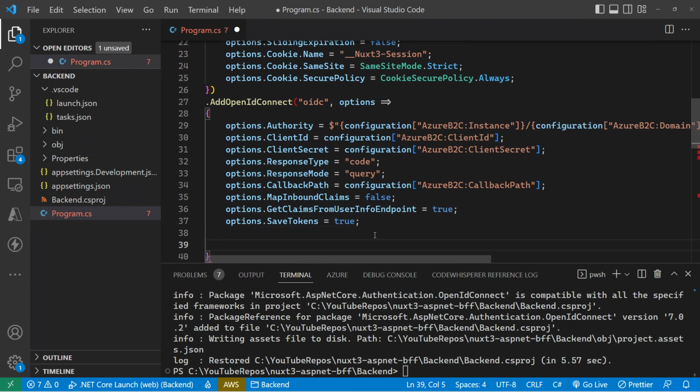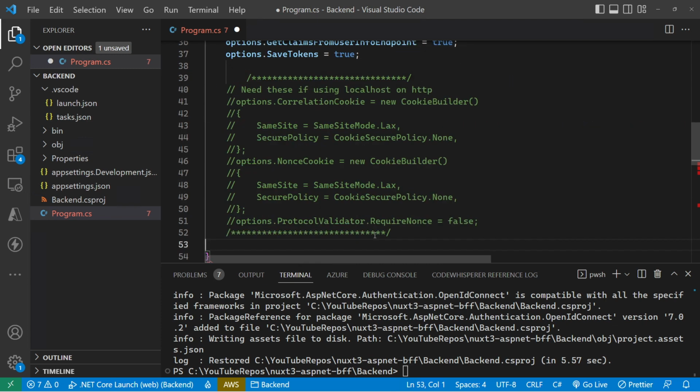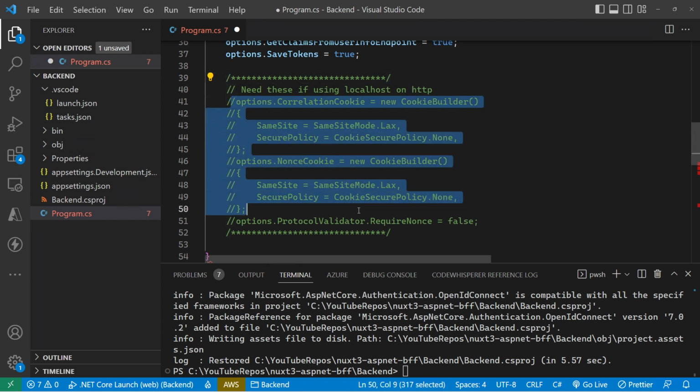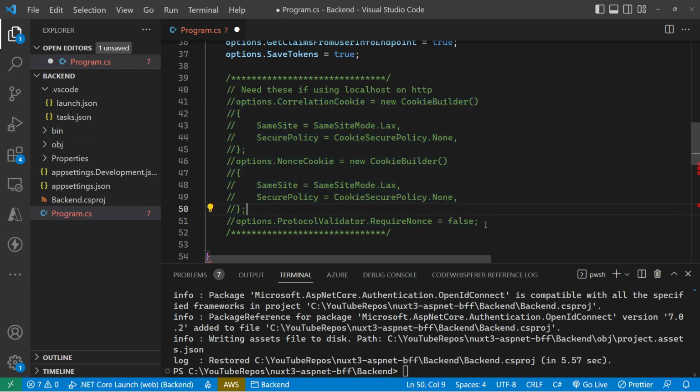just for when I check this in. But essentially, if you want this to work with HTTP, so when your callback comes back on HTTP on localhost, you need to specify these additional options so that it sets up the cookies correctly. Otherwise, it just doesn't work.